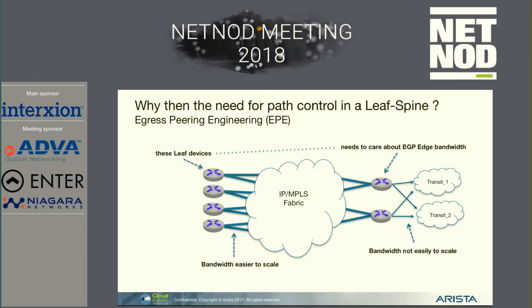So why do you need path control if you have this well-designed leaf and spine? It's the BGP edge, because there the bandwidth is costly. That's where you connect your peering, because that's where traffic is going to go out of the data center. So that is where you need most of the tuning. Not really in the east-west traffic. That's very deterministic. You can throw as much bandwidth on it as you want.